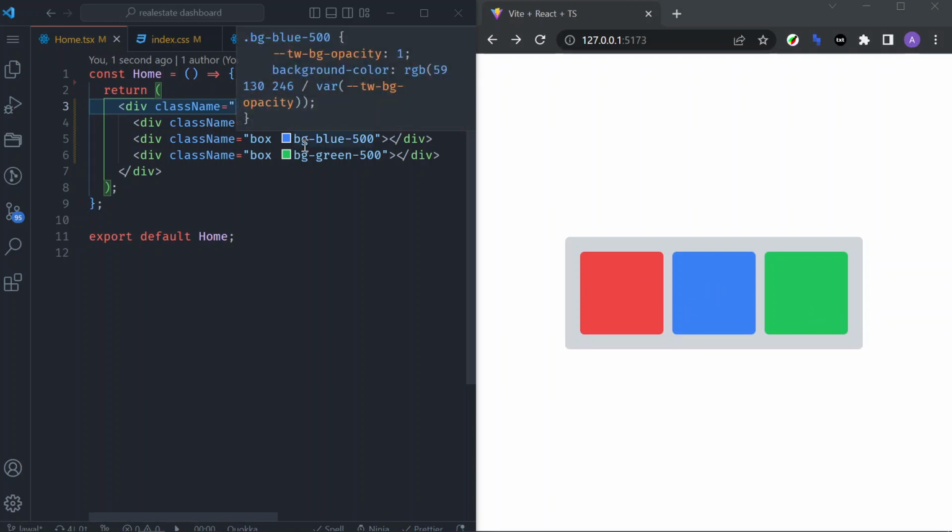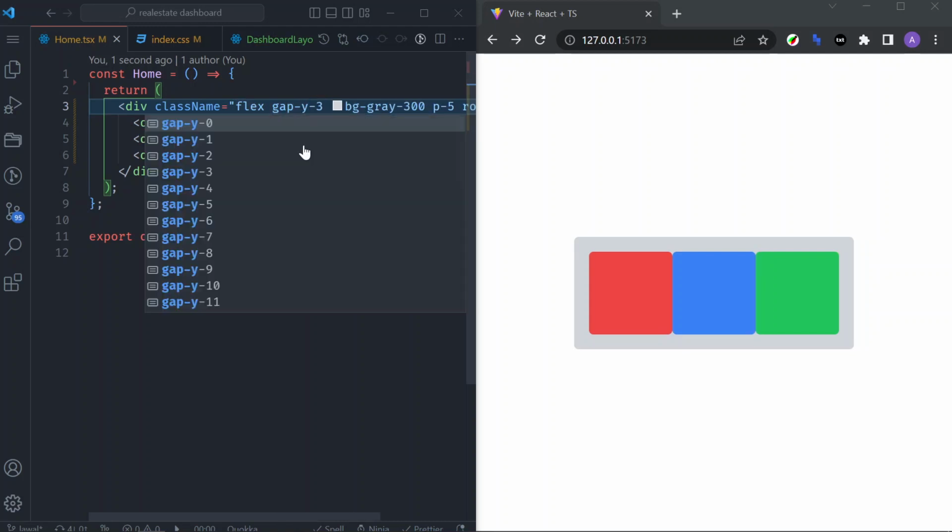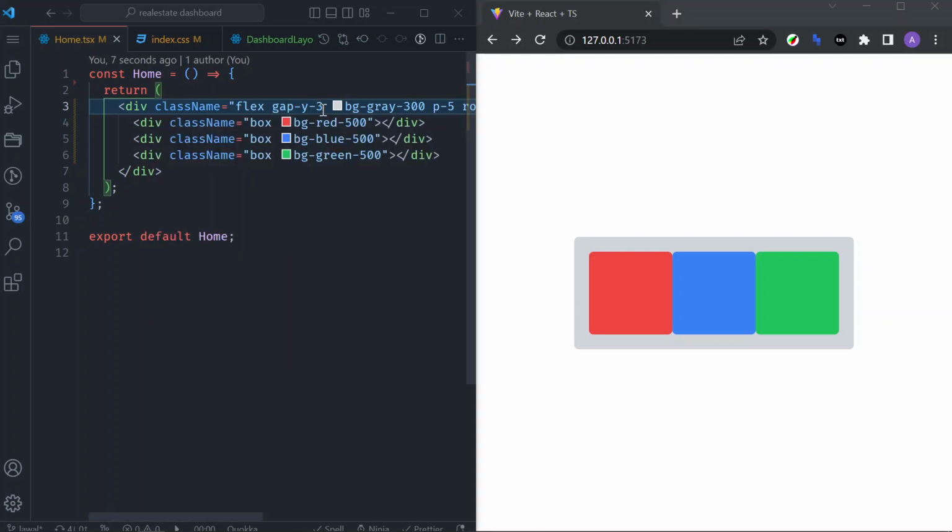If I said y, it will add them to the y-axis. Well, because there's really nothing in the y-axis, just only one, you can't really see each of them. But the safest one to just do is just use gap and add it straight without telling it x or y. It will accommodate for the x-axis and the y-axis as well. So that's for flex gap.